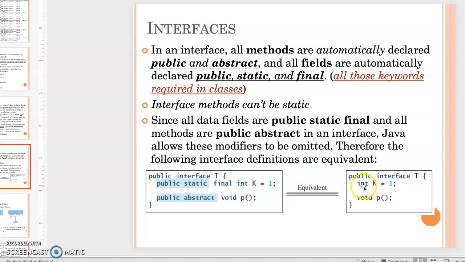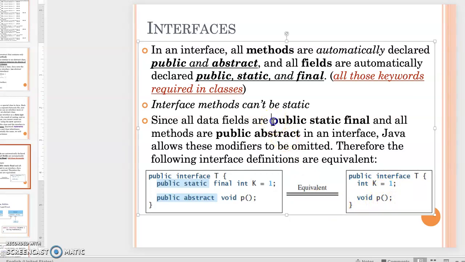So you can just define int k = 1, then your method p is p. Since they are in an interface, the compiler treats the variable as a constant and the method as an abstract method. You don't even need public, because they are all public. Okay, so that's interfaces.